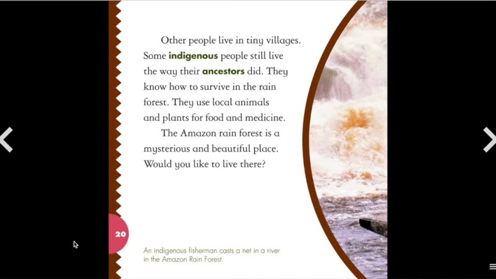Other people live in tiny villages. Some indigenous people still live the way their ancestors did. So that means the people who were there before them. They know how to survive in the rainforest. They use local animals and plants for food and medicine. The Amazon rainforest is a mysterious and beautiful place. Would you like to live there?